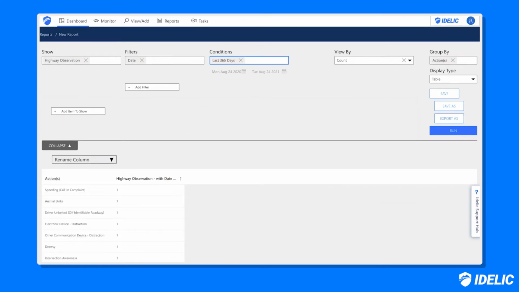From here, your fleet can again take action on any terminals who have frequent events to further train them. Next, you can also build out custom reports on highway observations, which will show you data around your camera events. One useful report to build out is a report that will show you the most frequent types of camera events over a period of time.